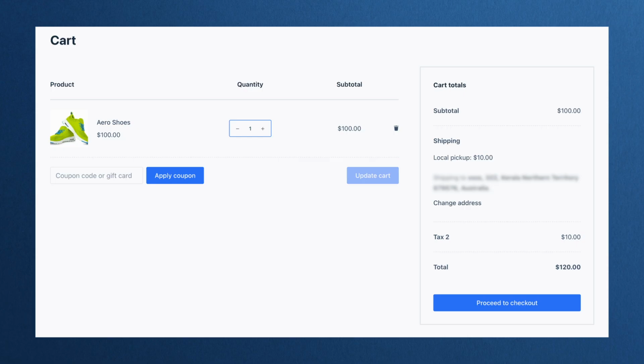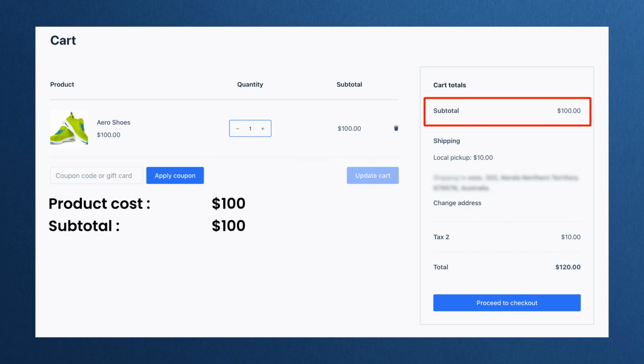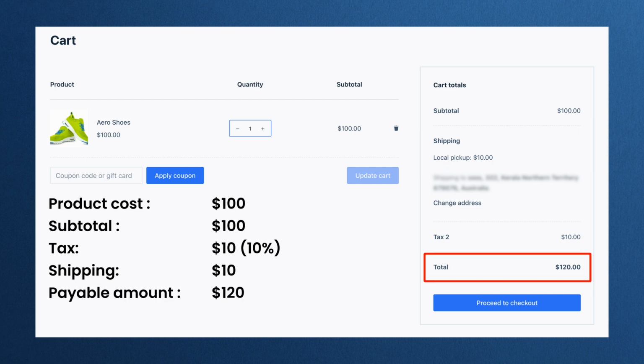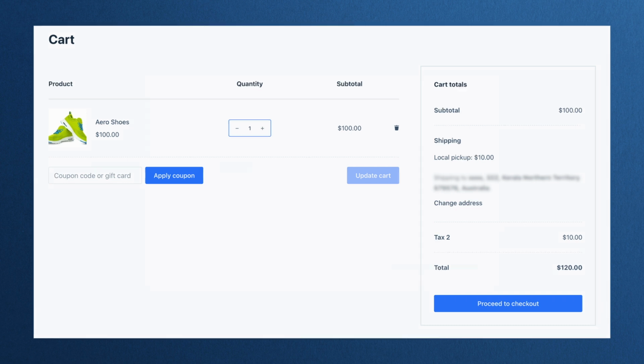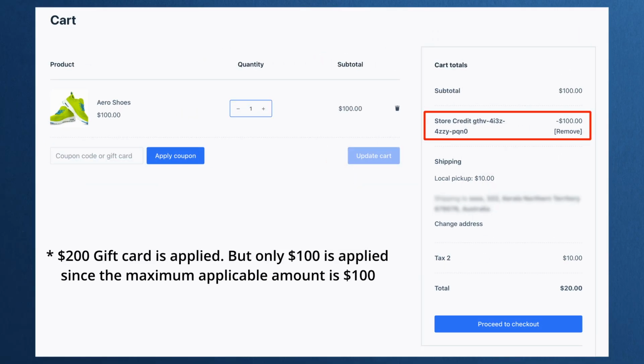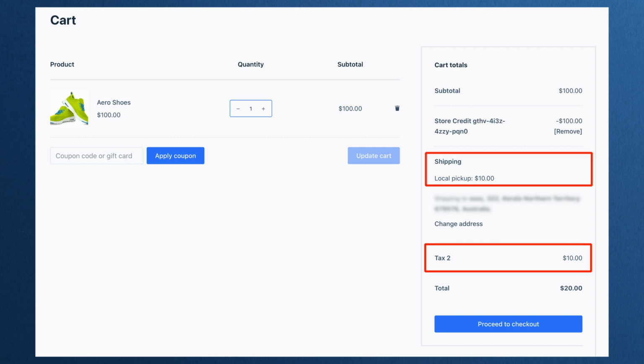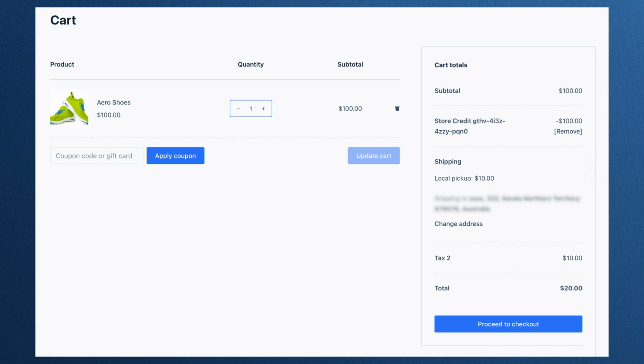For example, if a product costs $100, the tax rate is 10%, and shipping charges are $10, first the tax and shipping are calculated and the total payable amount is $120. And on using a $200 gift card, the cart value is waived off. I don't know if you have noticed, but there is one more thing. Even after applying the gift card after tax, only the product subtotal is being waived off, not the taxes, shipping, or any other charges. If you want your customers to pay these additionally, you can keep the settings.